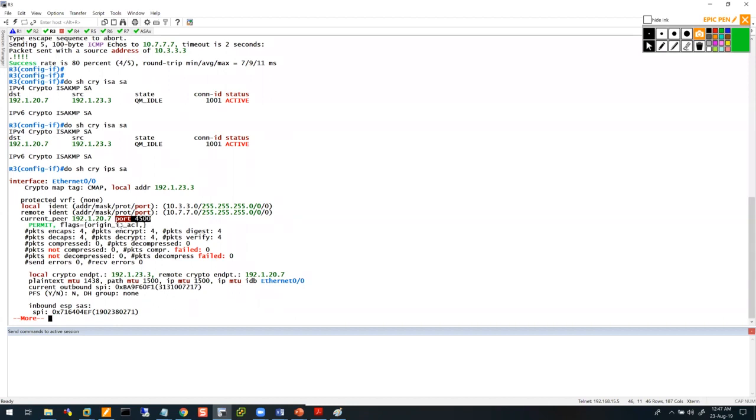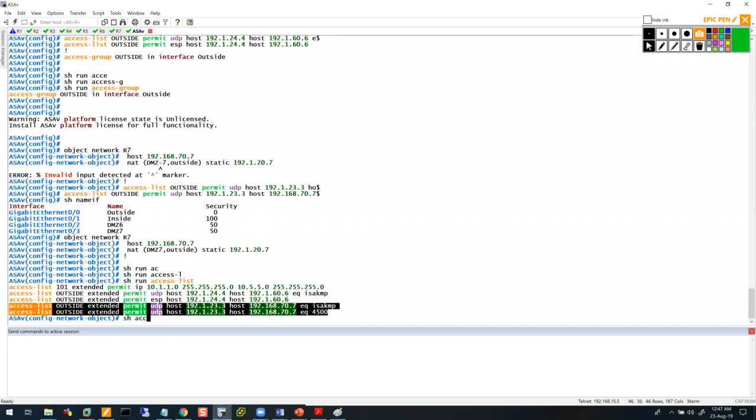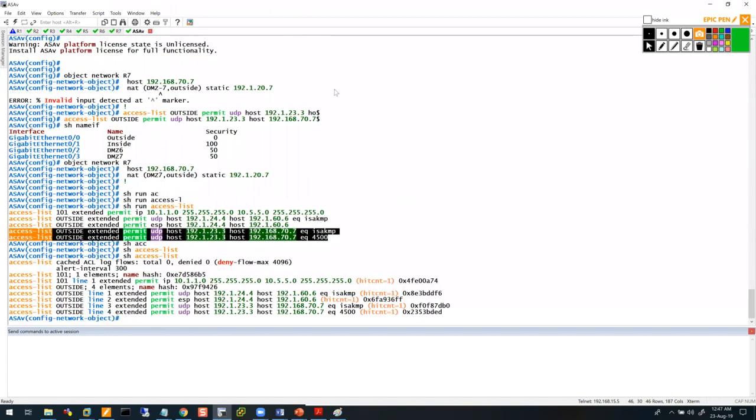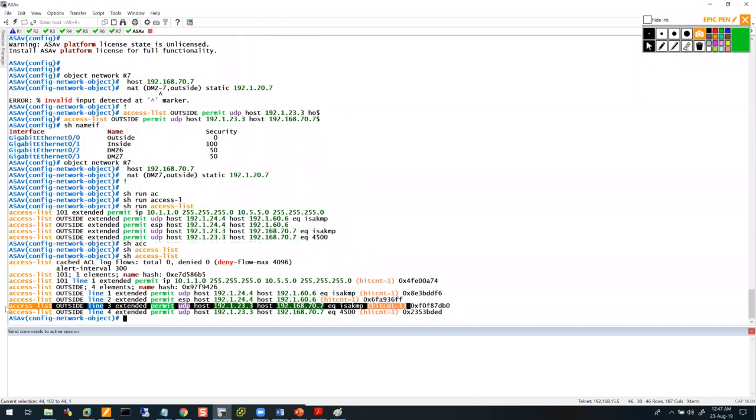Part of phase 1 and 2. Initial phase 1 is done through 500. And you can also verify that by checking the ACL. If you take a look at the ACL entry, you'll have a hit count on the first entry as well. So part of phase 1 is 500, but then it switches over to 4500. Why did it pick 4500? Because it detected that there was NAT going on. And this is automatic. This is happening every time. You just need to be aware of it.